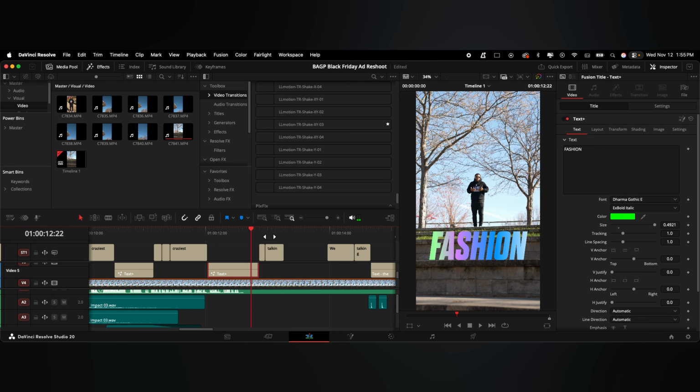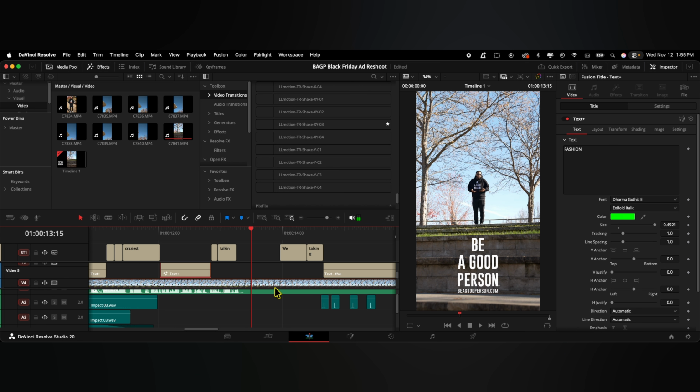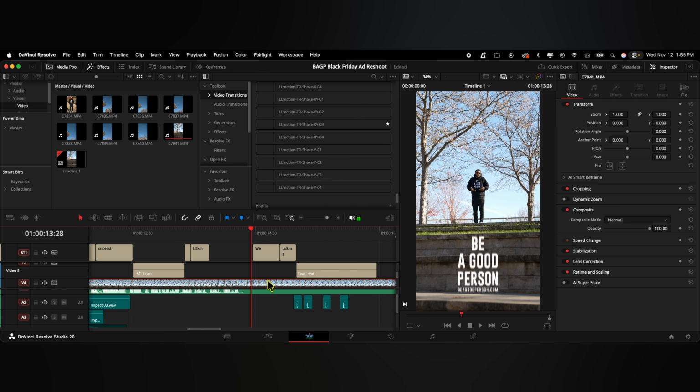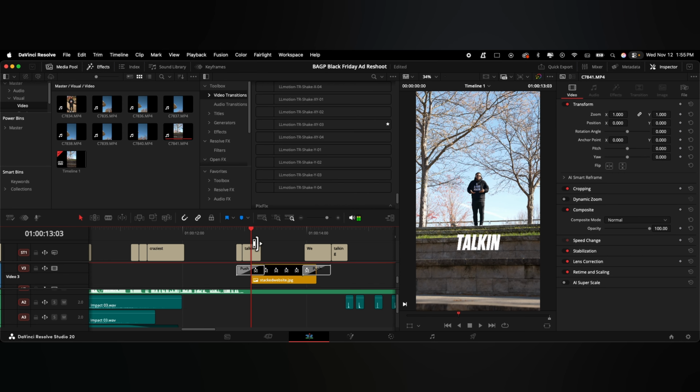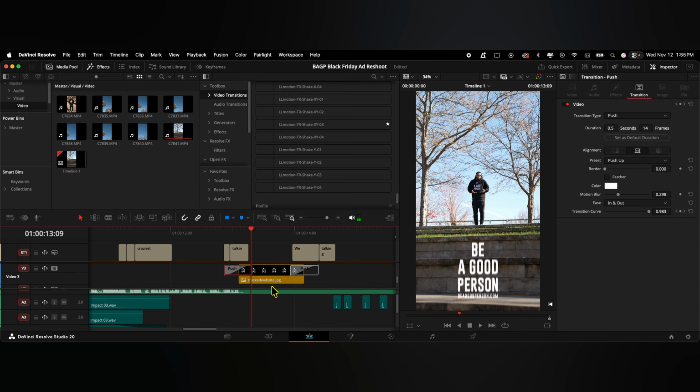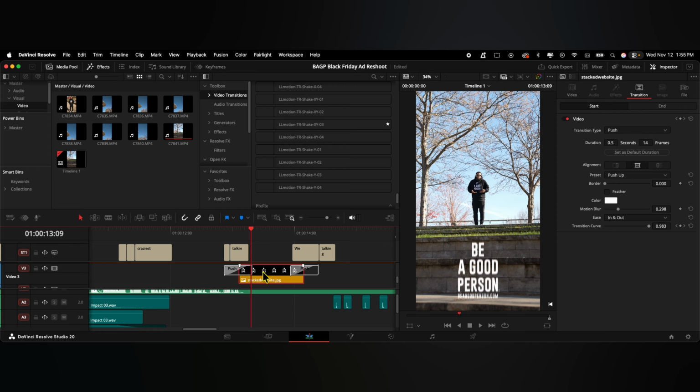We're talking be a good person. So self-explanatory, add the logo, little whip in. I just used a push transition with some motion blur. And this is a stock transition, and it's actually pretty useful. Add that to your favorites if you haven't already.